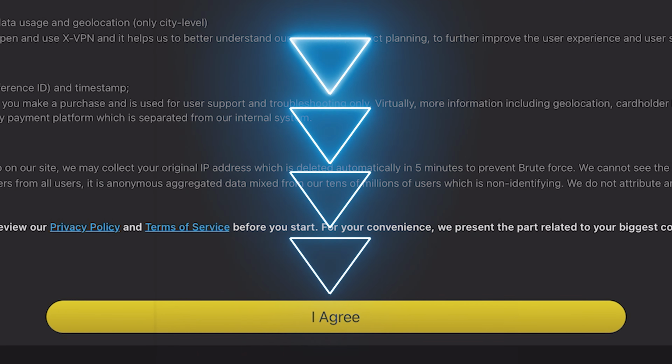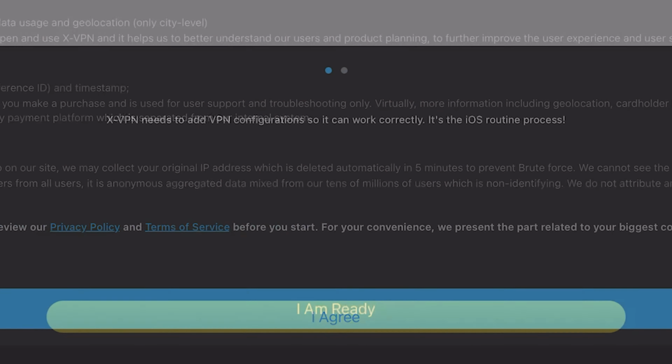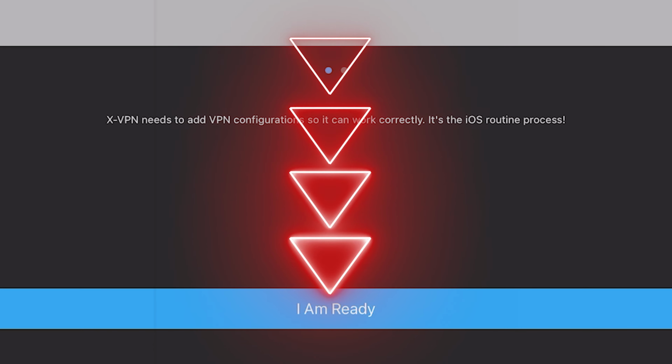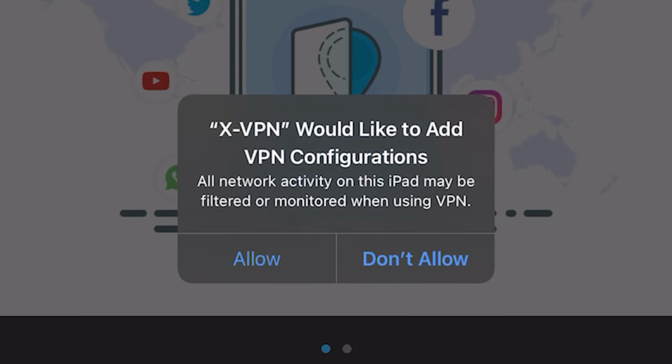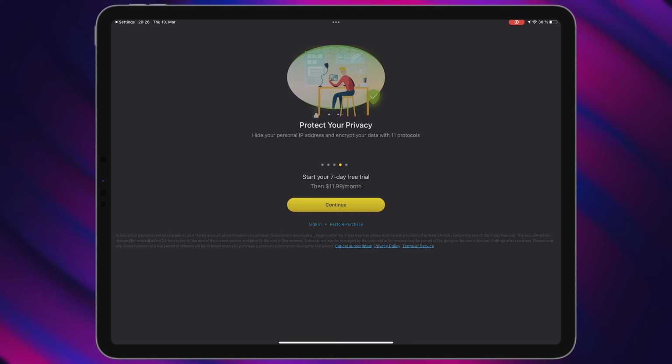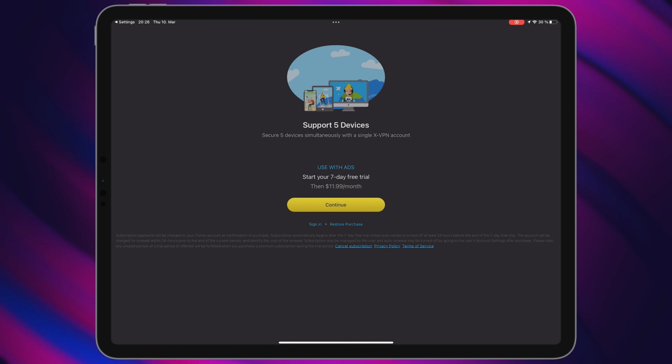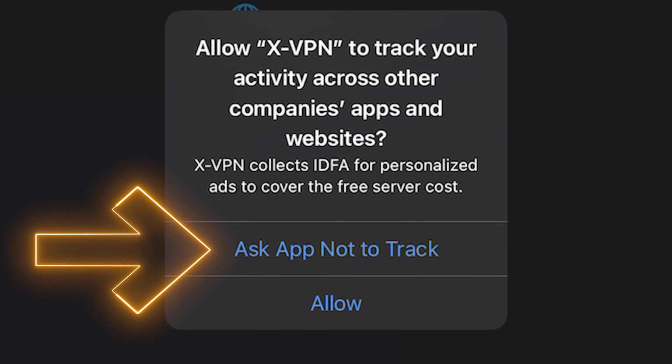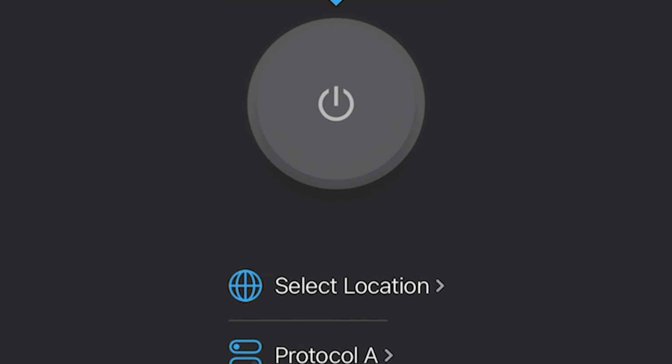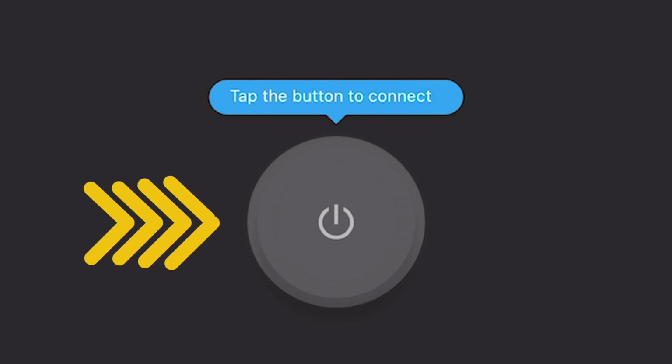In the first step, select I agree. Then tap on I'm ready. After that, choose allow. Skip the tutorial and tap on use with ads. In this step, choose ask app not to track. And finally, tap the button to connect.